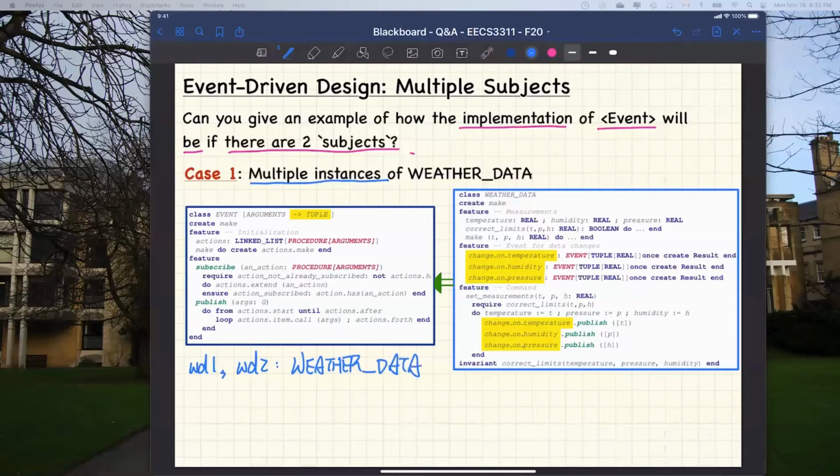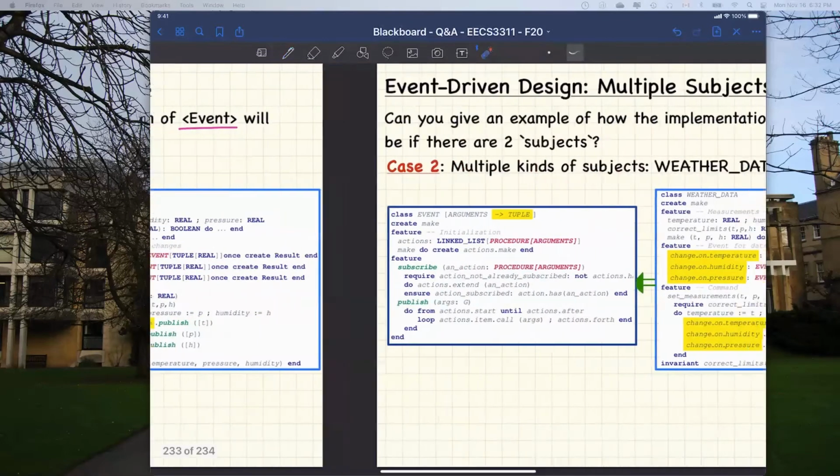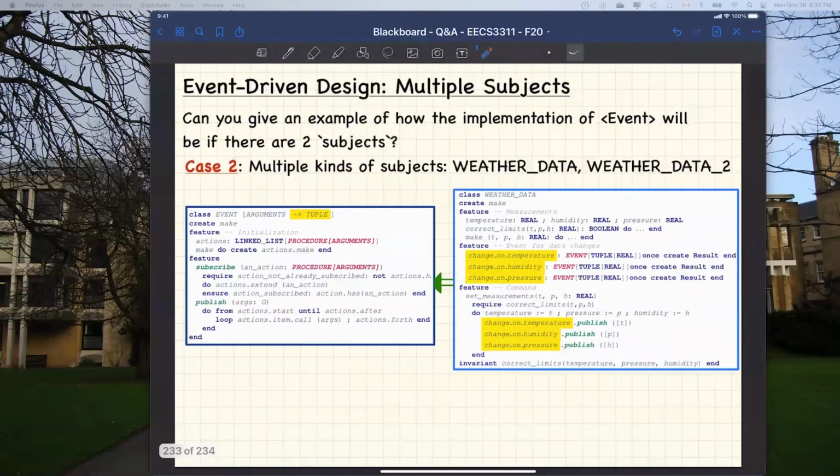This is case number 1. We basically got multiple instances of the same class. All right, that's case number 1. That could be one interpretation of what you mean by two subjects. Another interpretation could be maybe we actually got two different subject classes, meaning that not only do we got weather data over here, we might just got another class called weather data 2, for example.